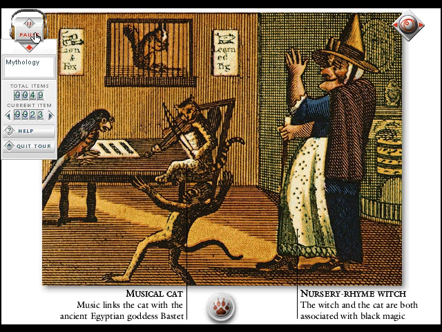Hey diddle diddle, the cat and the fiddle. The cow jumped over the moon. The little dog laughed to see such sport, and the dish ran away with the spoon.